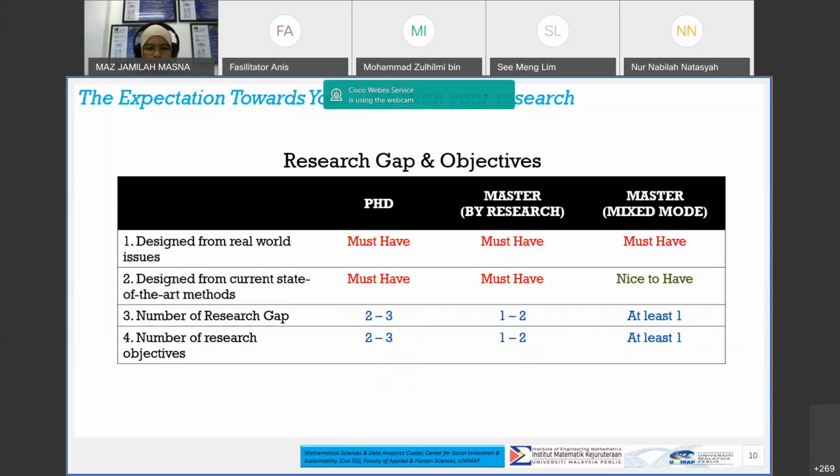Just for you to ponder, just for you to understand, this expectation should be included during your proposal defense and Viva Voce. In terms of research gap and objective, for PhD, design from real world issue must have, design from current state of the art methods must have, number of research gap 2 to 3, number of research objective 2 to 3.